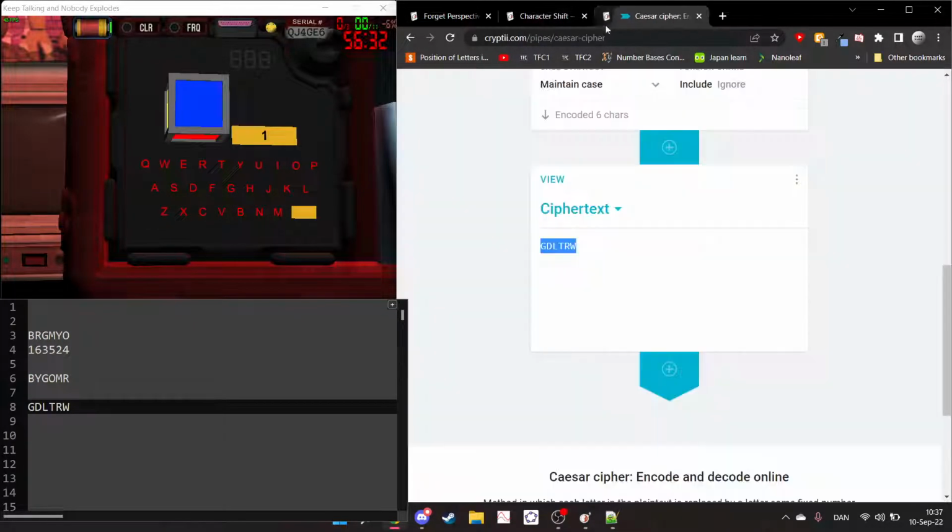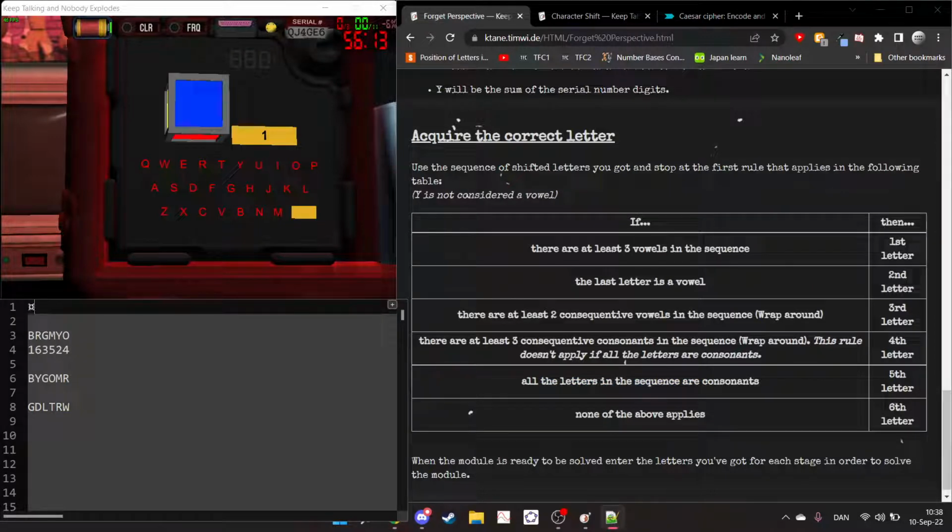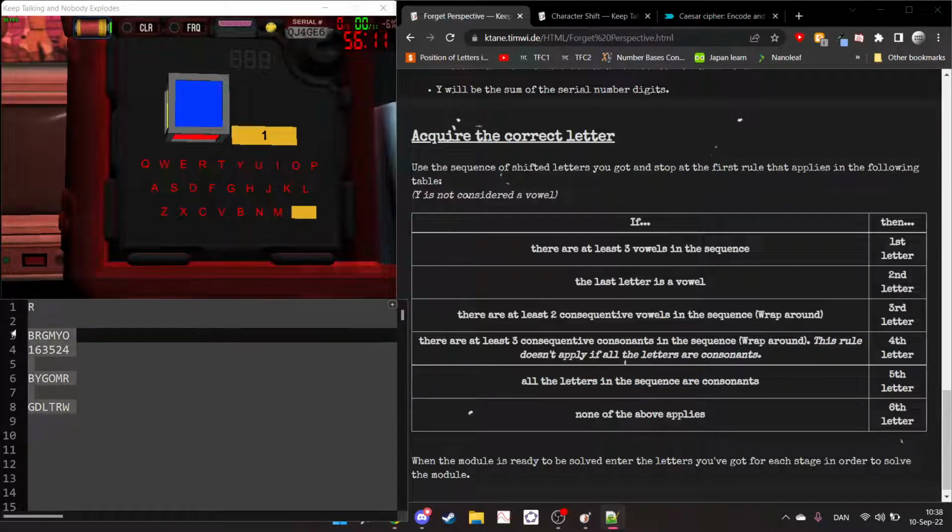Why do I have 2 character manuals open? I don't know. Then we're going to find the rule down here. 3 vowels in sequence? No. Last letter a vowel? No. 2 consecutive vowels? No. There's at least 3 consecutive vowels in the sequence. Yes, however, this rule does not apply if all of them are consonants. Okay. All the letters are consonants? Yep. Use the 5th letter, which is Romeo. First letter for the stage is Romeo.